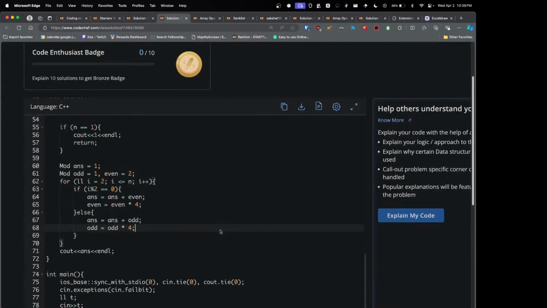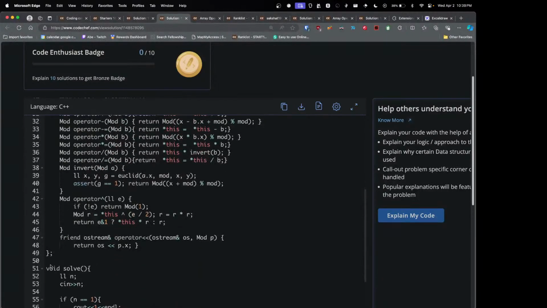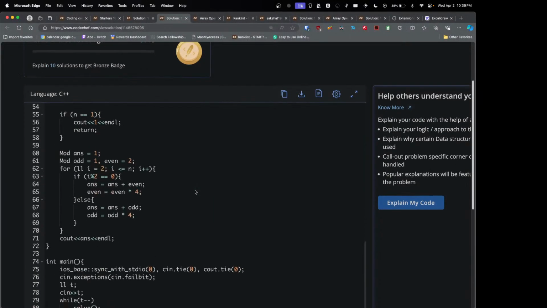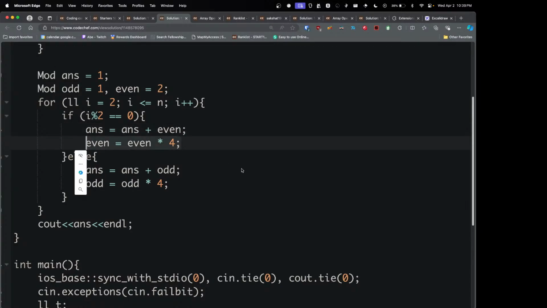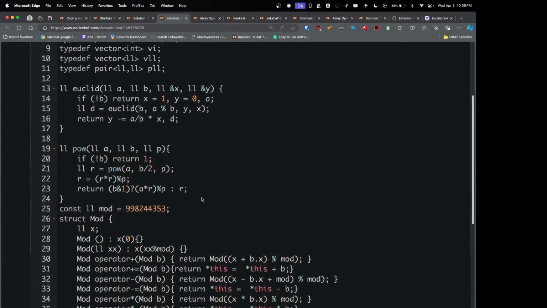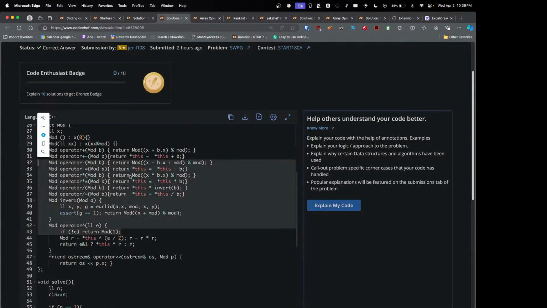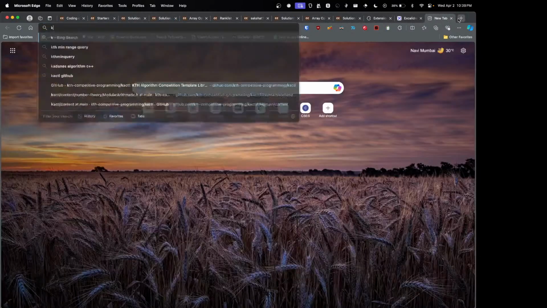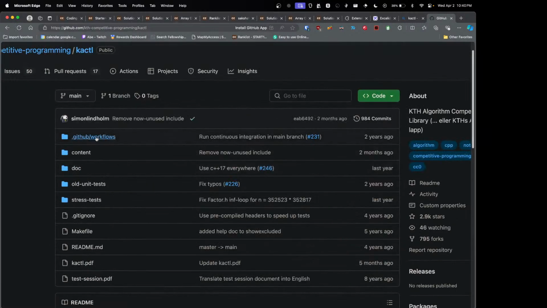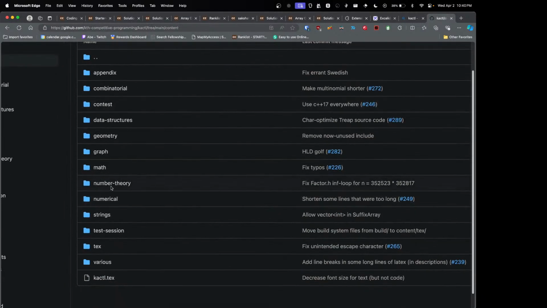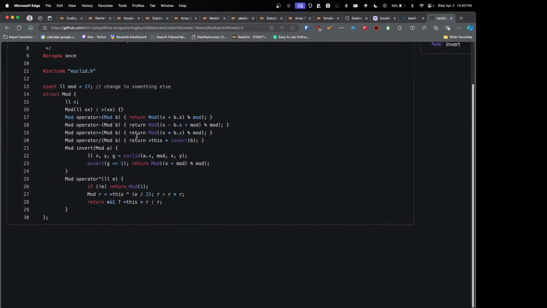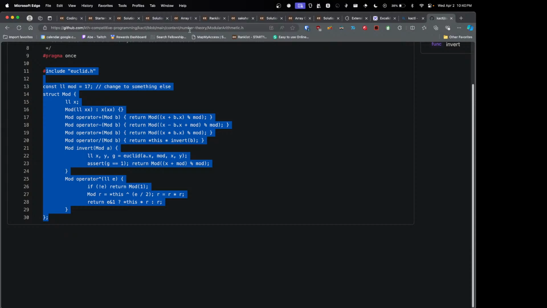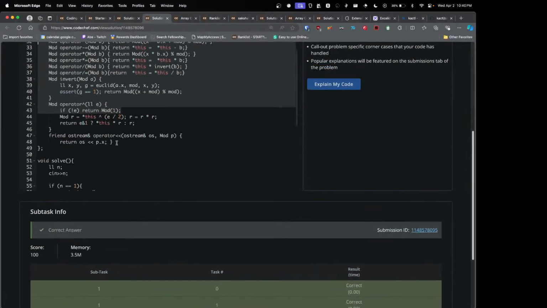And now whenever it's these type of questions, I usually have a mod template ready, so I don't need to do mod here, then mod here and so on. The mod template you can get from KACTL itself, this thing, content, number theory, and mod arithmetic. This entire template, you're sorted. Now that is it. That is how you get it.